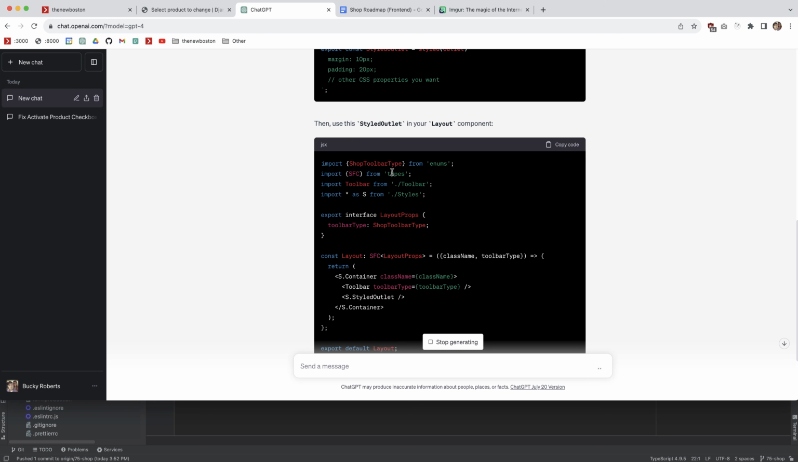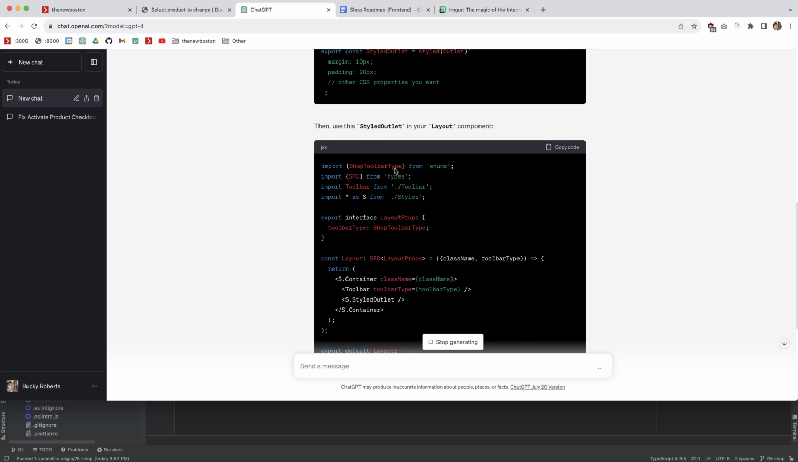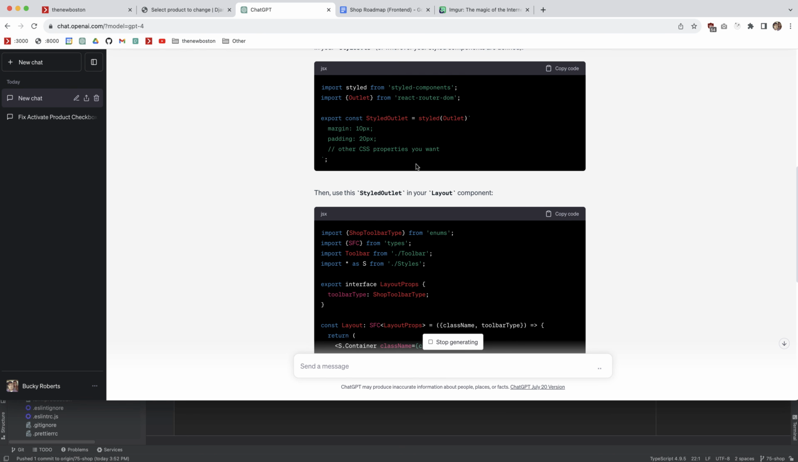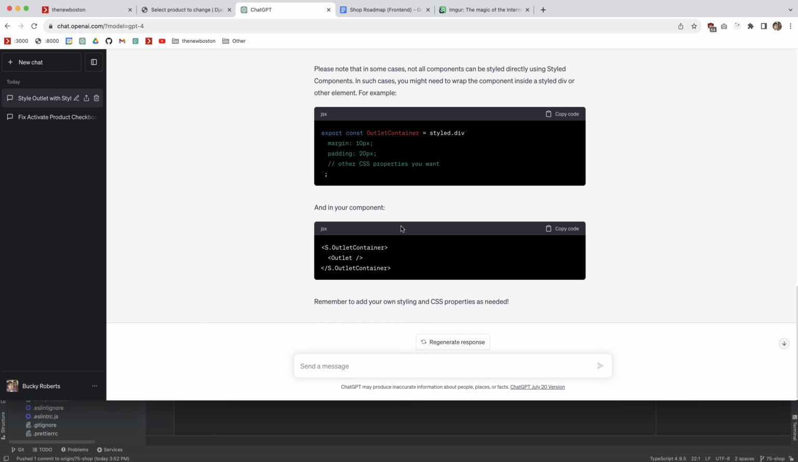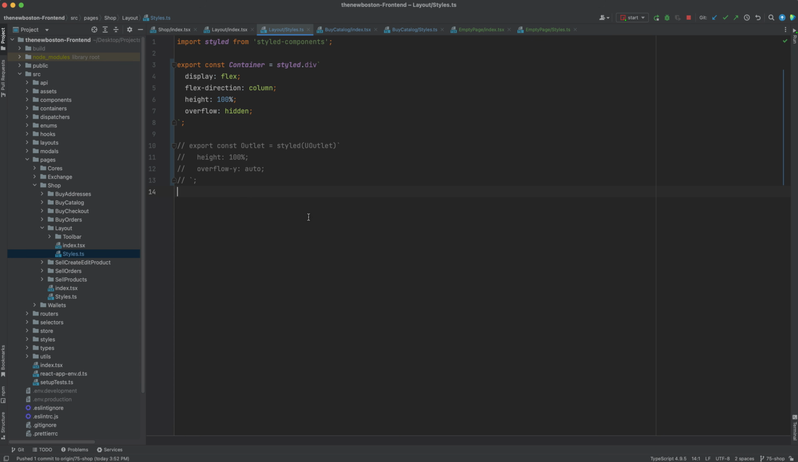Yeah, I already tried this, but it's not working. Inside a style div. All right, so it looks like I'm going to have to try this property, which is the outlet container. All right, let's see if this is working.